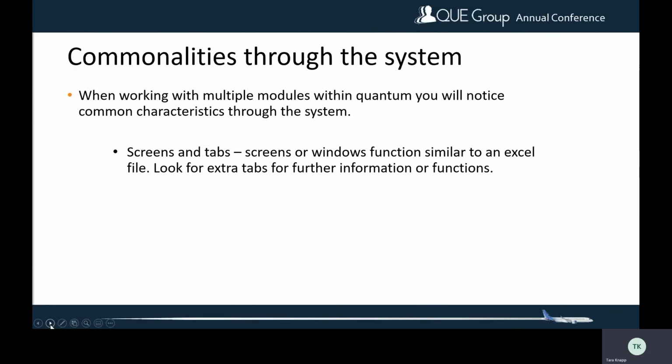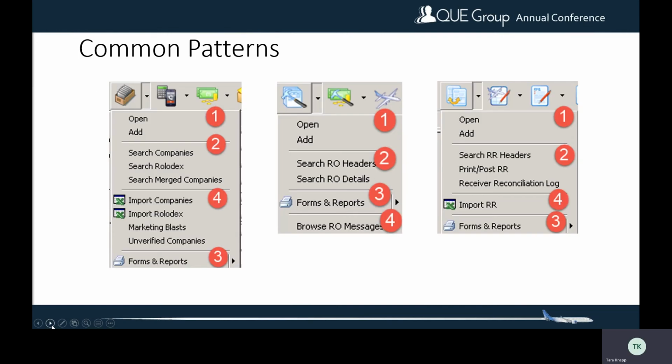Okay. So working with commonalities throughout the system, I just showed you a lot of the screens and tabs look very similar. They have an Excel look and feel in the grid section, and all of the different modules look very much the same and have the same characteristics. Common patterns in drop-down menus.